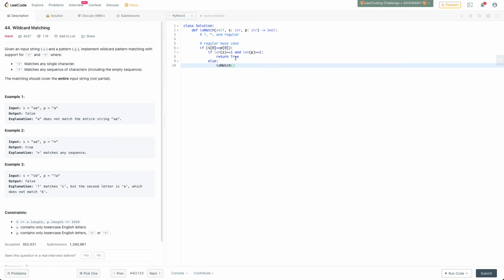Is there a better way to organize this? Because this is a regular case, the top one has to be non-special characters. Or P of 0 is a question mark, then it's an automatic match. And if we have a single character match, then we just want to advance both substrings by 1.